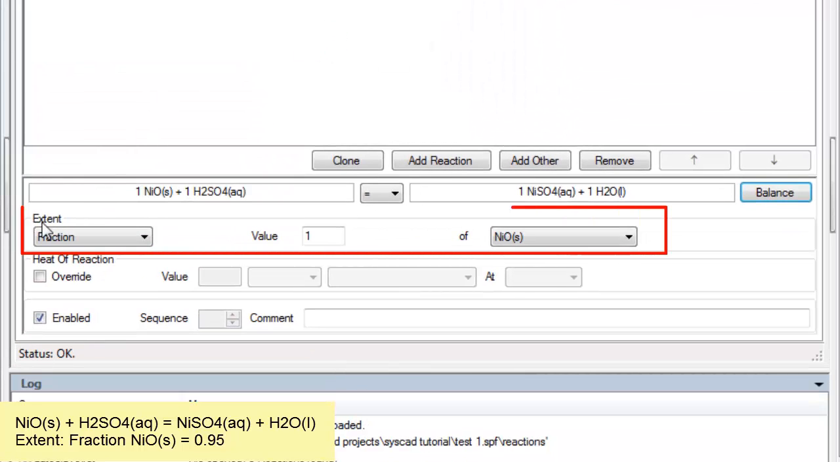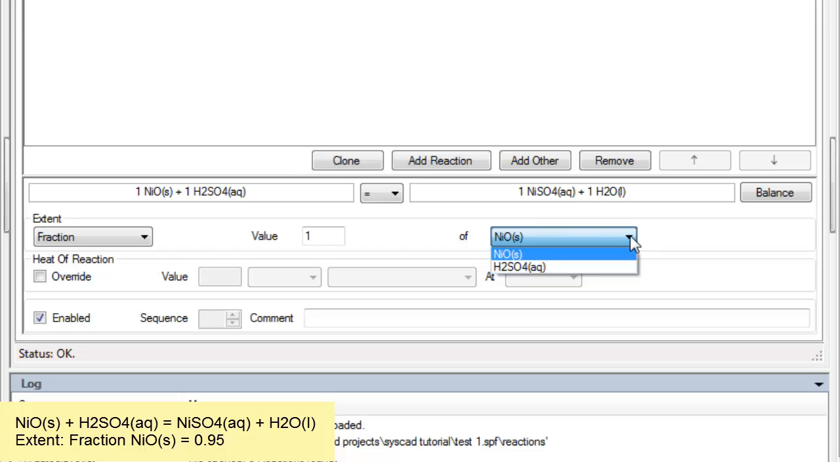The extent type that I want to use for this reaction is fraction, so I can leave that, I don't have to change that. For the species, nickel oxide, by default SysCAD will take the first species in your reactors, but if you click on the arrow, you can change that species. So I could use nickel oxide or sulfuric acid. Just make sure that you're using the right species there, which is nickel oxide in this case. And the extent that we want is 0.95. We can put this value in here, but we can also change it from the access window.